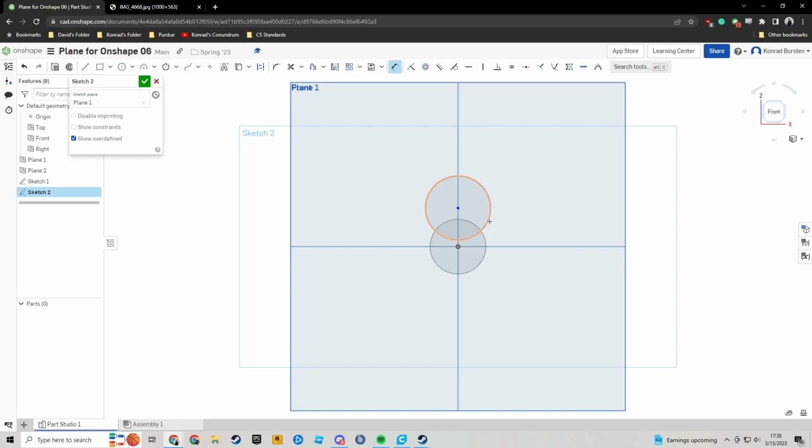Again, I'm going to dimension it. It doesn't really matter how big I make it initially. I'm going to say that this circle is 1.5 inches in diameter, and then here's the other big thing. I'm going to use my tangent tool, I'm going to click my tangent tool, and I'm going to click my original circle, the first circle that I made, okay?